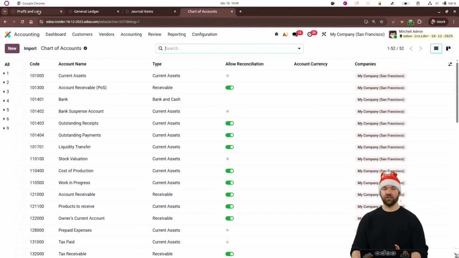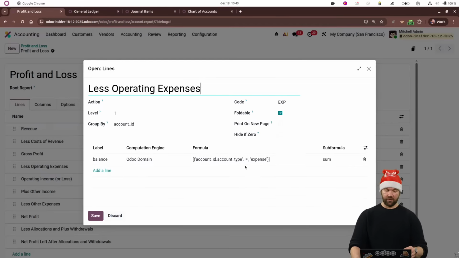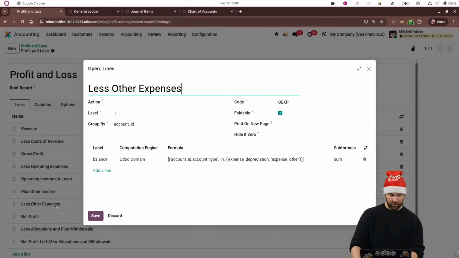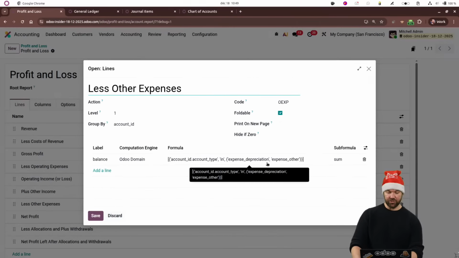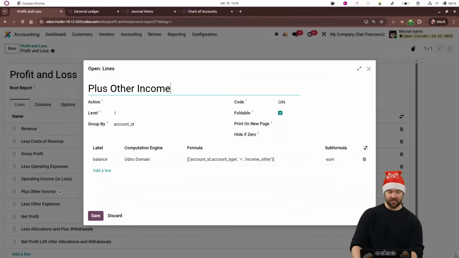So in this basic report that we have here, Odoo is just saying, okay, everything that's an expense, put it in this category. Everything that's an expense depreciation or other expense, put it in other expenses. In this case, a very simple version of this report.